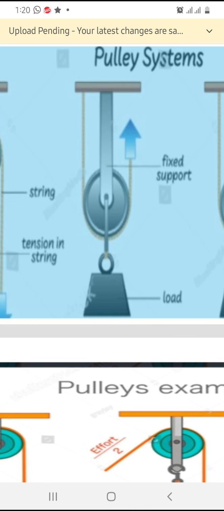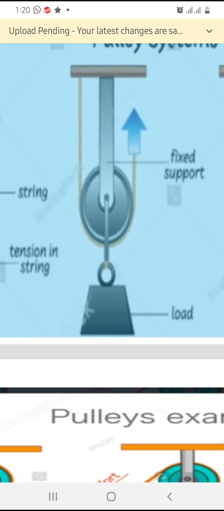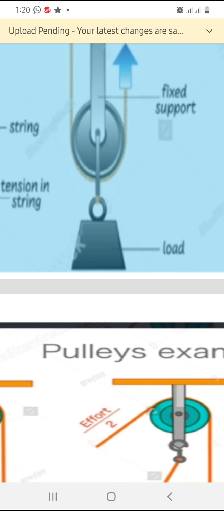The fixed pulley, you can see the picture of fixed pulley. You can see the pulley is fixed and the rope is round the groove, and there is a weight.